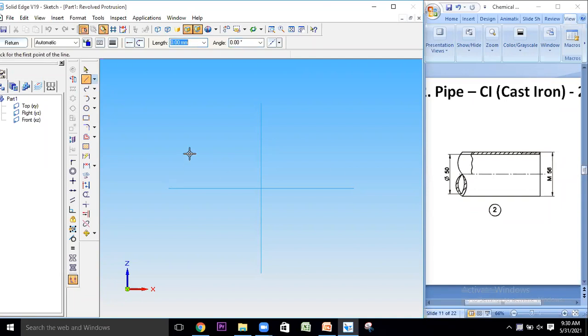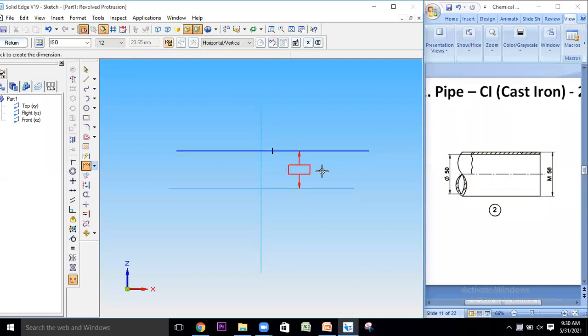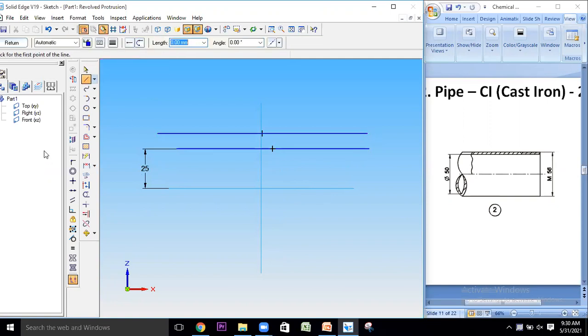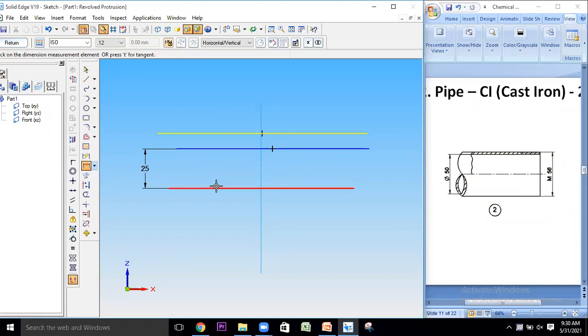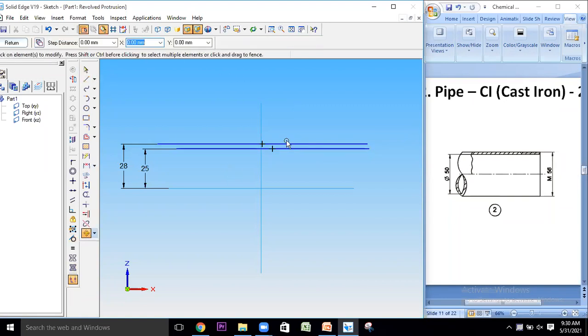So here we have to create a line like this, which is having a dimension of 50 initially, and half of 50 will be 25 mm. Okay, and we are going to draw another line like this. Then the dimension of this one with respect to the section will be 56 divided by 2, that means 28 mm.